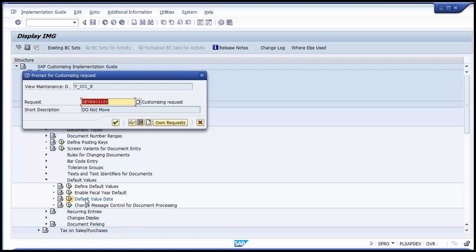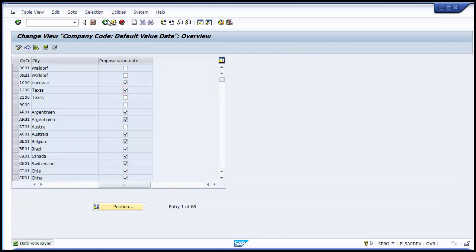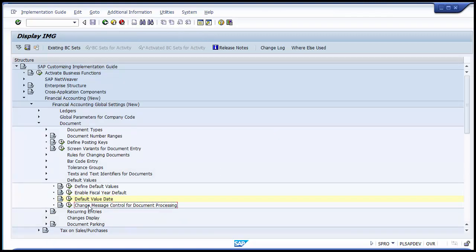Now moving to the next step, which is change message control for document processing. In this you can configure the appearance of system messages according to your requirement. You can determine whether a message is output as a note in a dialog box or in the footer. You can change a warning to an error message, and you can change an error message to a warning message. If we want, we can even deactivate the warning messages or the error messages as per convenience.